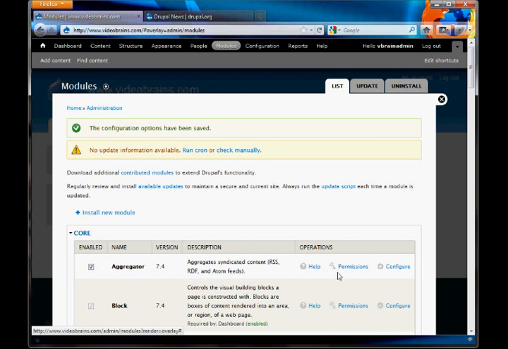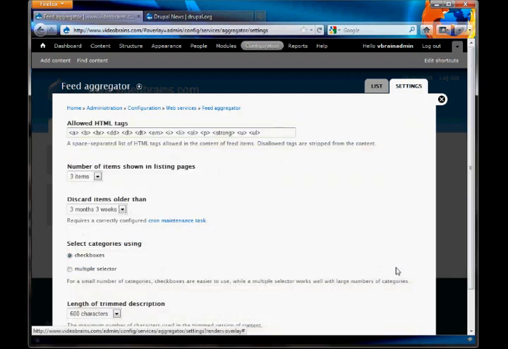Now, the next thing we're going to do is click on the configure link. As you can see, there are several fields here. Right now, I'm going to leave all of these fields at their defaults. The first is the allowed HTML tags. These are tags that are going to be allowed to come in from external feeds. Other tags will be stripped out.